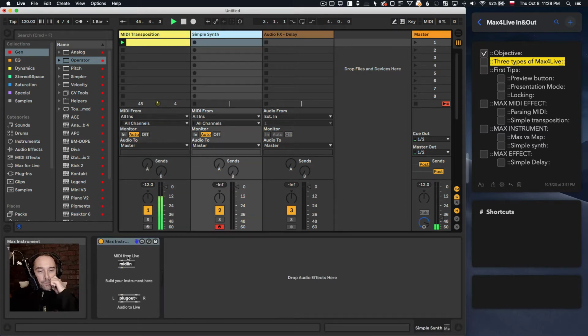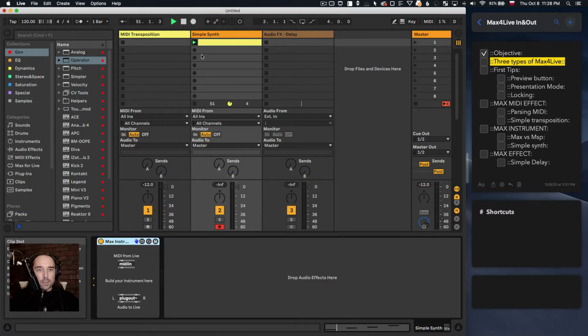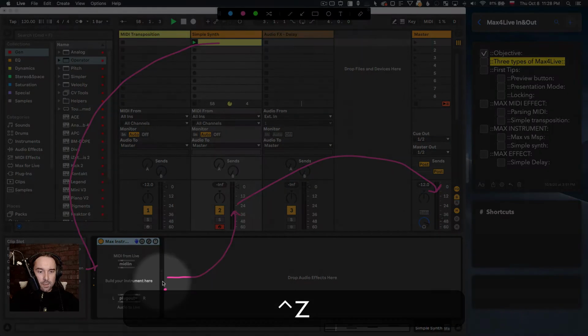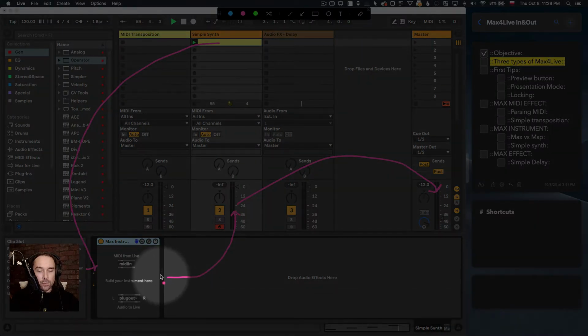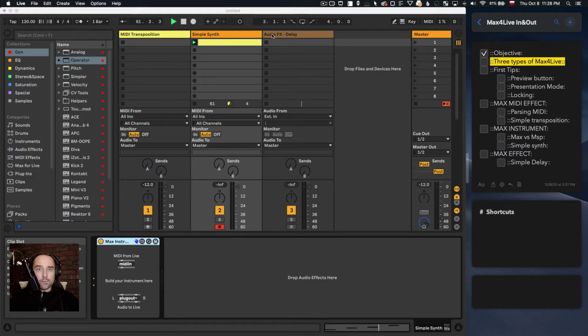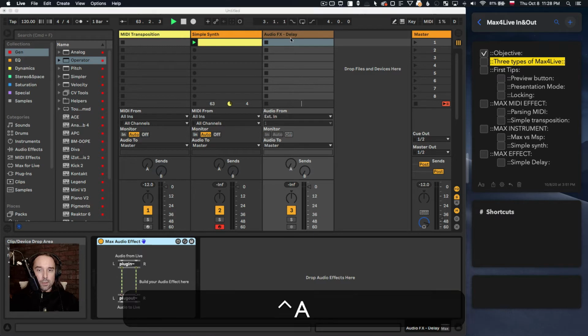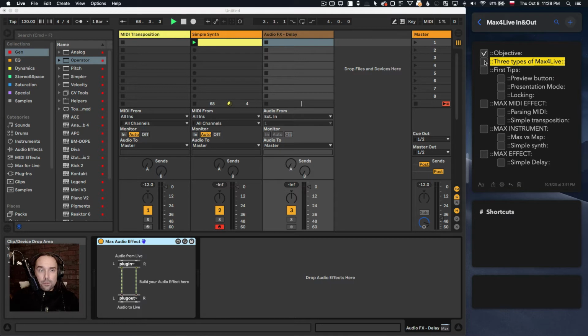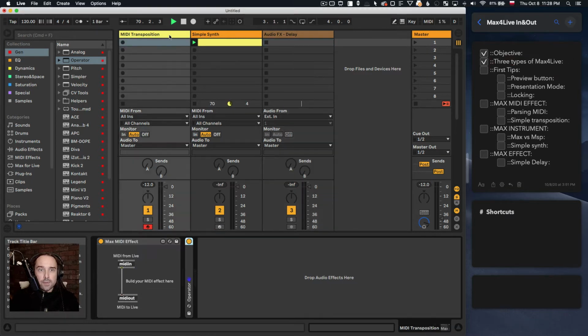In the Max instrument version, the same pattern here will come as MIDI here, but it will immediately come out as audio, and it will go here. It's hard to see, but notice that this already changed to an audio meter. And finally, this one is simple because audio from whatever we have here will get transformed and will return and then go to master. So these are the three types of Max devices.